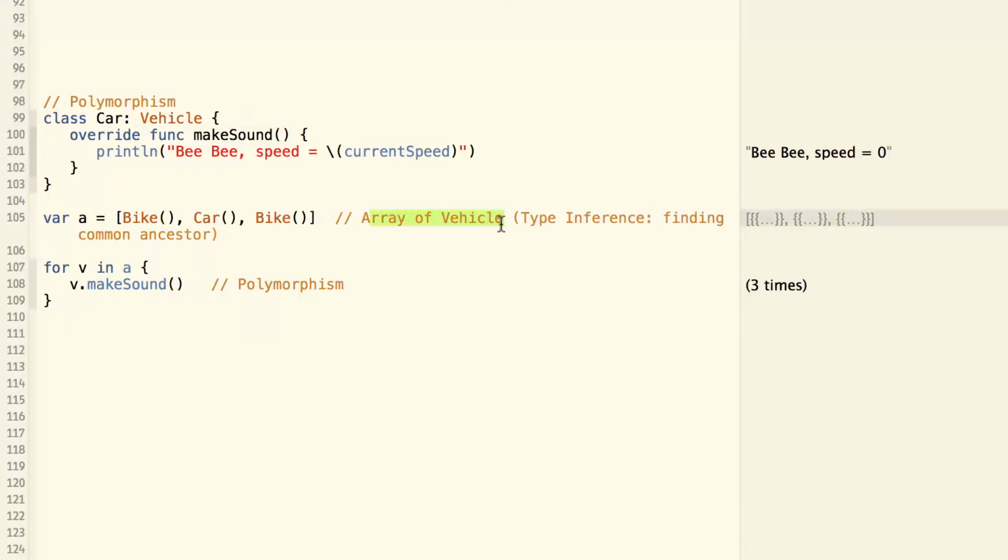This is again where the magic of type inference happens. Swift will look at the types of every items in the array and find a common ancestor of all these types, and use that type for the array. And then for v in A, we do v.makeSound. This will first call bike's makeSound, and then car's makeSound, and then bike's makeSound. This is so-called polymorphism.